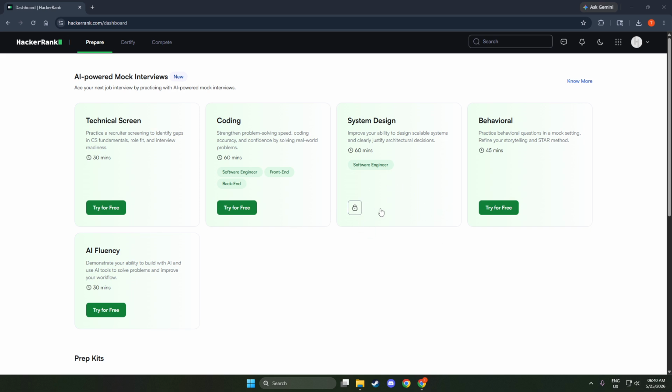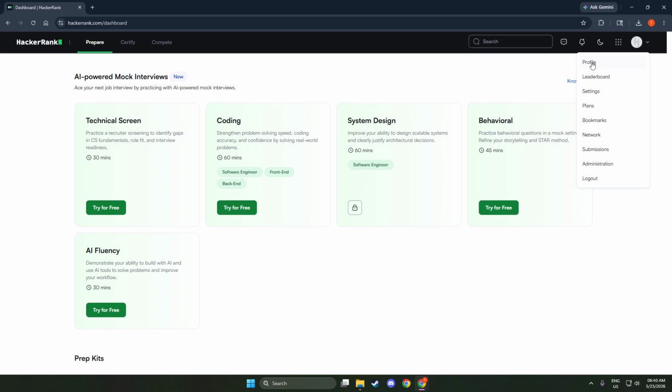Once you're on HackerRank, look to the top right corner of the page for your profile picture or avatar. It might be your photo, your initials, or a default icon if you haven't uploaded one yet. Click that avatar to open a small menu. On mobile, you may need to tap the menu icon first and then tap your avatar.